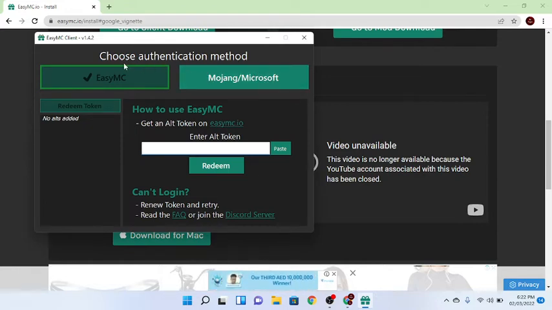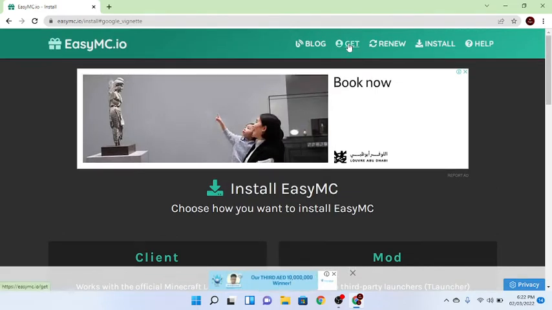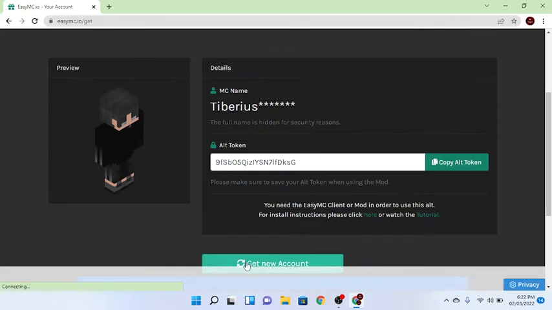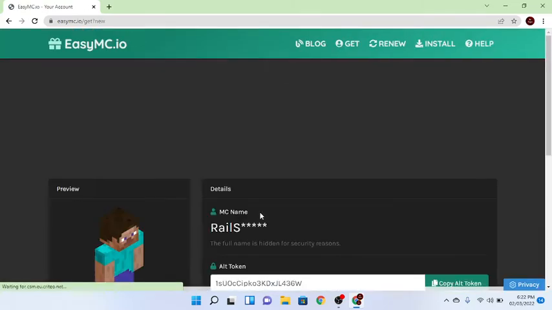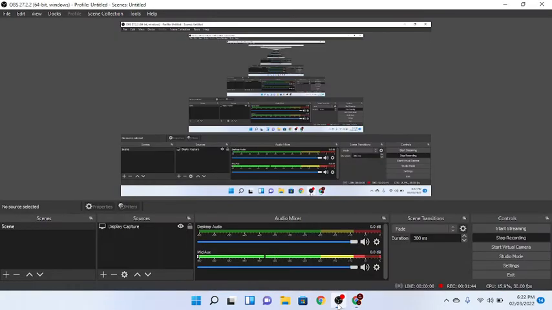Now, it's going to say Mojang and America. So, you have to press this, and you can redeem whatever account you will get. It will be here. I don't want to do it. So when you do this, close EZMC. Now go to get. You get a new account. Press copy alt token.